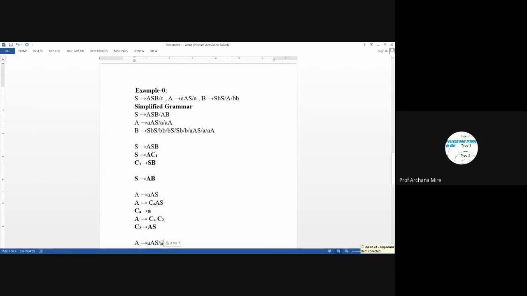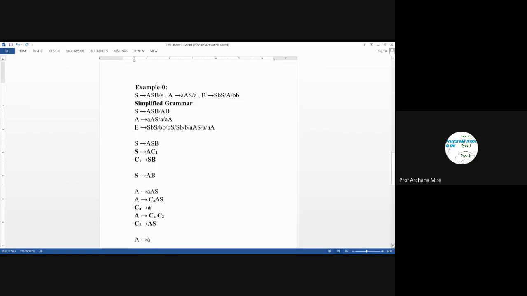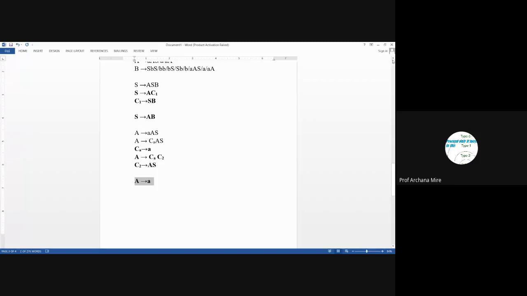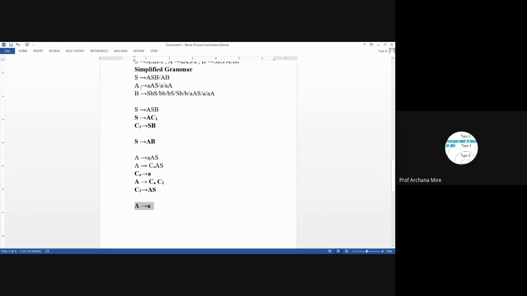Now here also, A leads to small a. Once again, what's happening? A production rule is of the type where a single non-terminal is leading to a single terminal symbol. So we can mark it as bold, meaning it is already in the CNF form. We don't need to make any modification here.